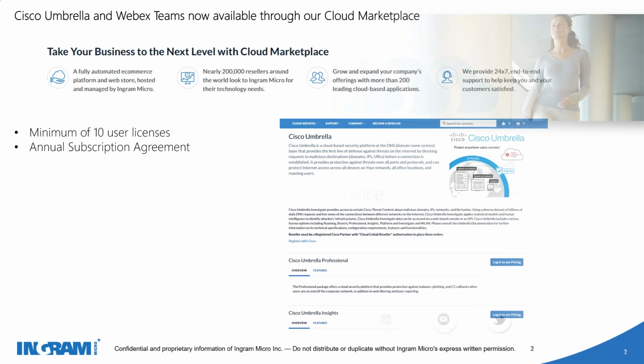As I mentioned, Cisco Umbrella is now on our cloud marketplace, really easy to purchase. You just need to follow the prompts provided on our screen. In addition to Cisco Umbrella, we also have Cisco WebEx Teams, which we launched earlier in the year, and that's also a very exciting launch. I know on the roadmap, there'll be further product announcements coming out shortly.